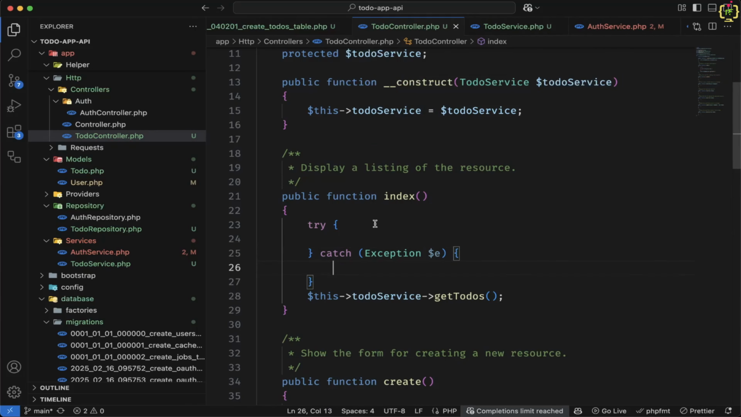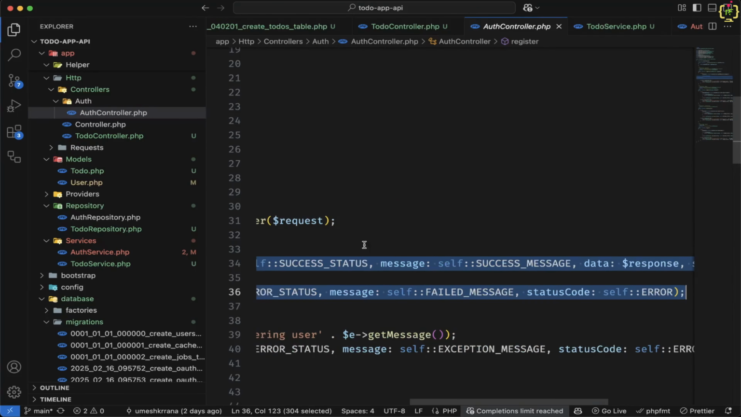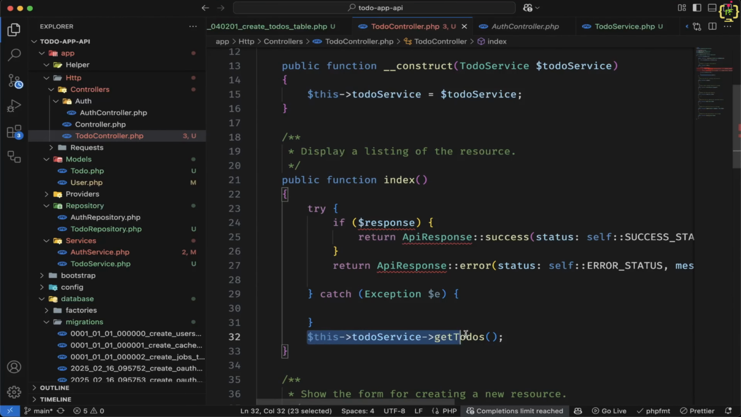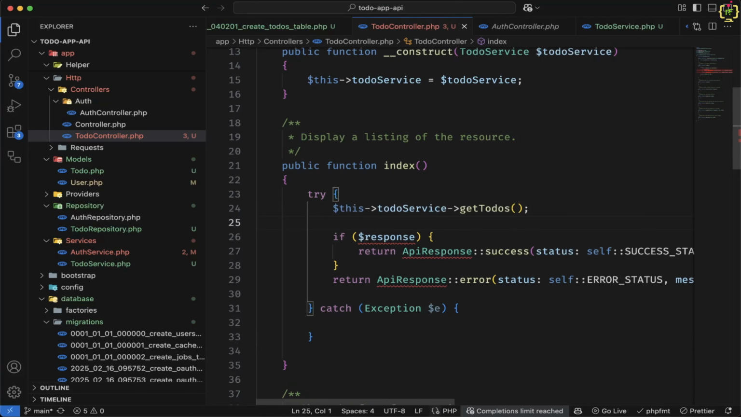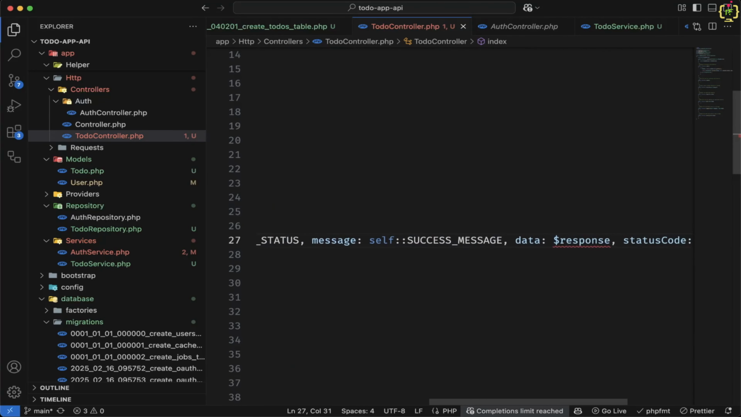Okay, and for returning the success or error response, we already created a common class, and that we have used inside auth controller. So I'll simply copy these two lines, and I'll come to the to-do controller inside the try block, and we will have to move this line at the top inside the try block, and here I will just capture the response as a to-do, because we will get the to-do in the form of array of objects. And here we don't need this if condition, and let's import the API response class here. For the data, we will have to pass the to-dos.